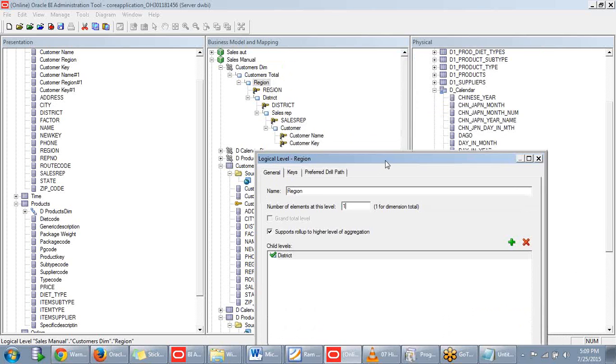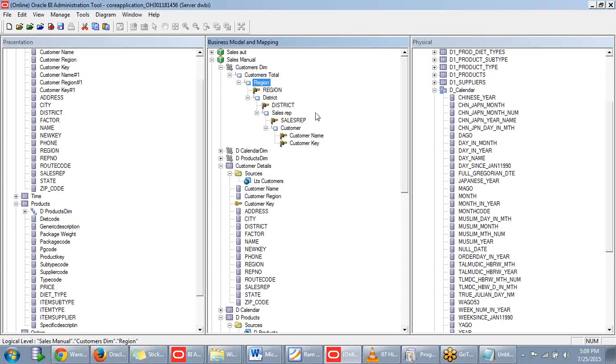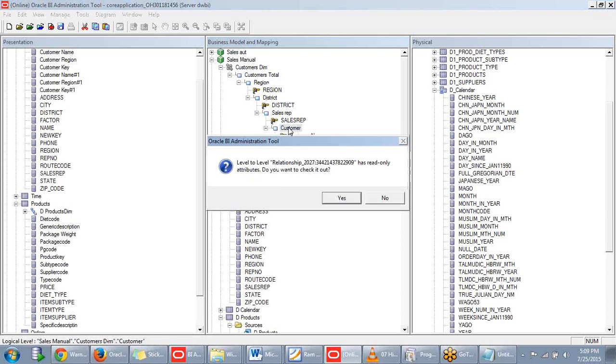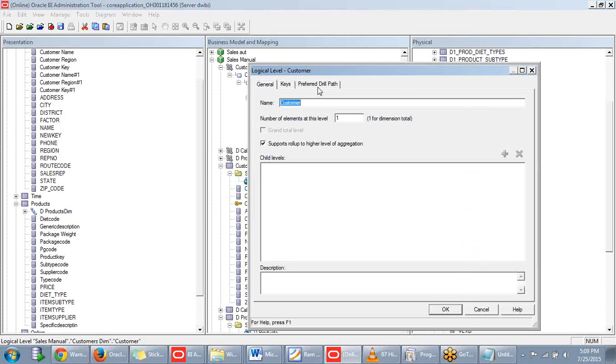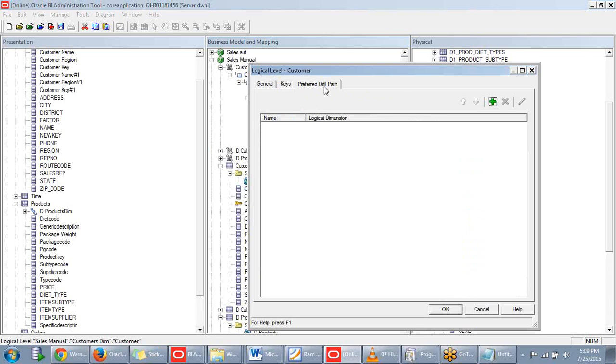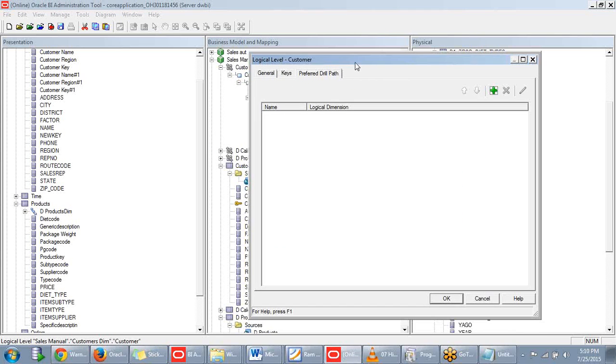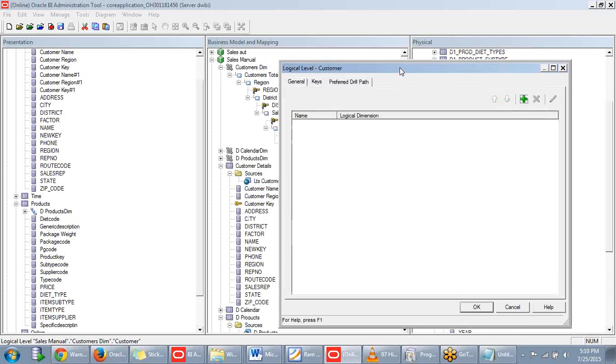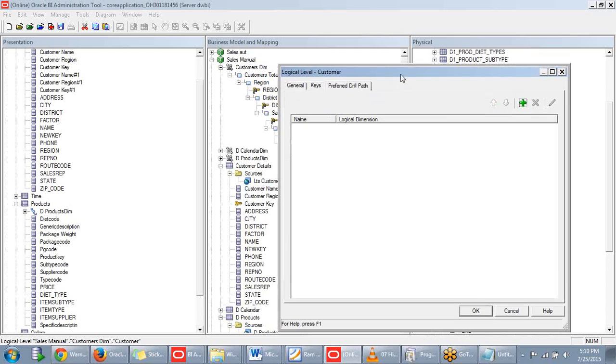Now I'm going to show how we can drill up. The drill up activity that I need is to drill up from customer name to region again. Double click on this customers level. Here we have this preferred drill path tab. This preferred drill path is nothing but the option where we provide where it should navigate back to when we click on it again.